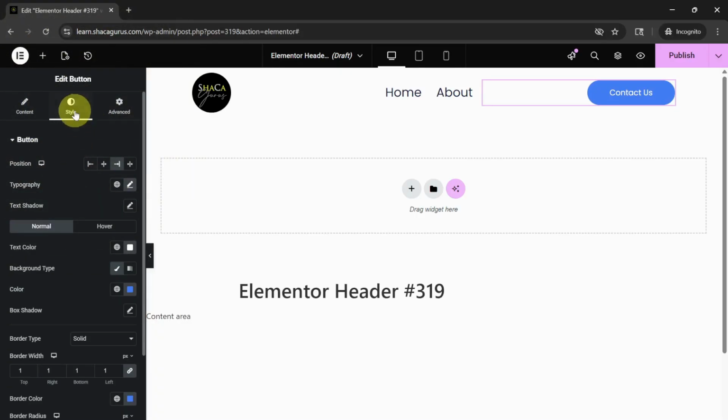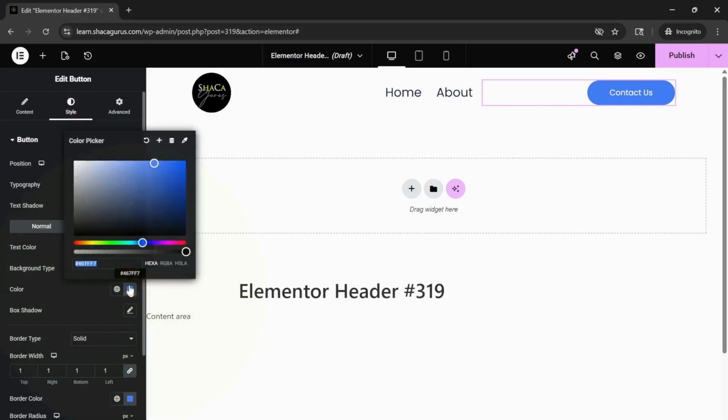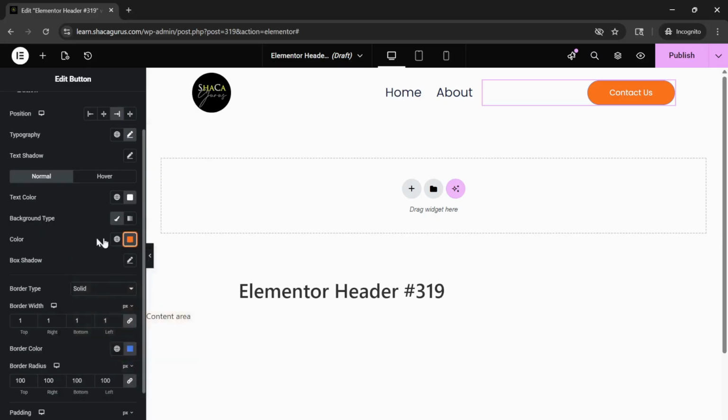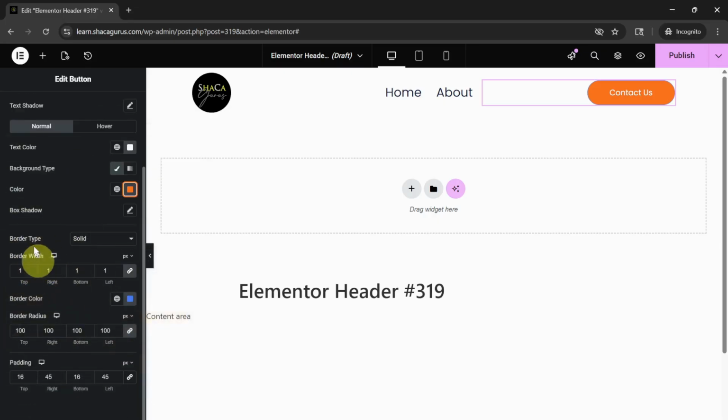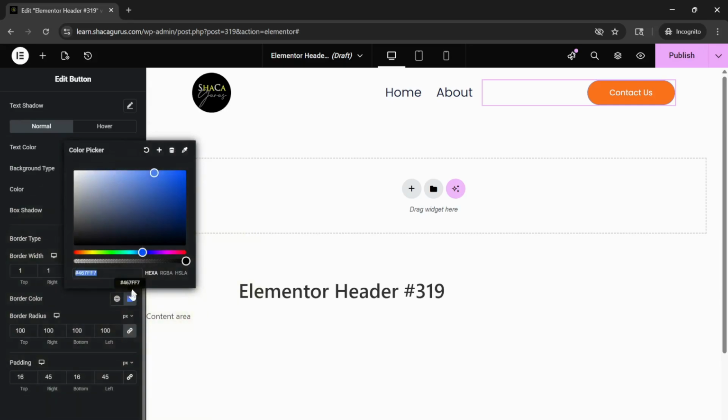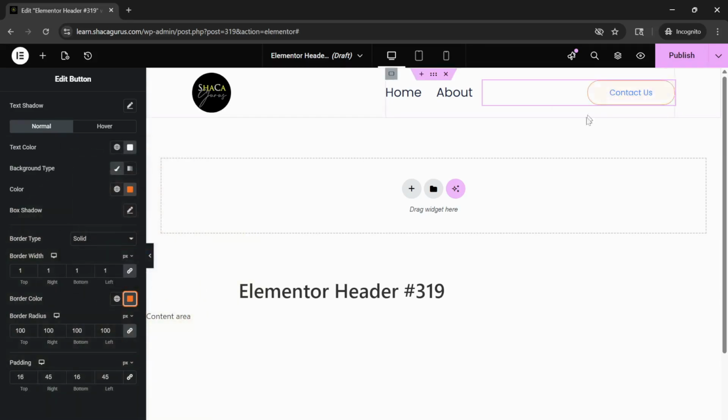So I go to style, and then for the button, for the background type, classic is set, but that blue is what I want to change. So I click on the blue and set it to my orange. And then I do the same thing for the border here. For the border down here, we have a border width of 1. Change that blue to orange. And then now it's set.